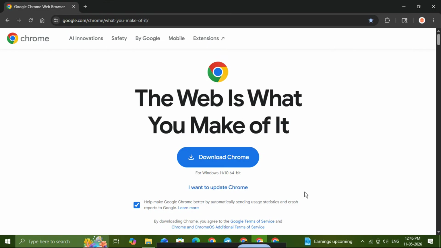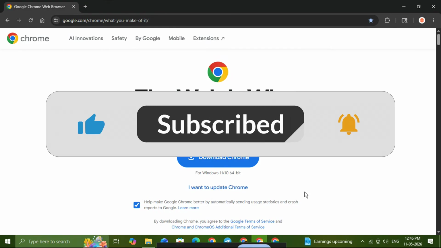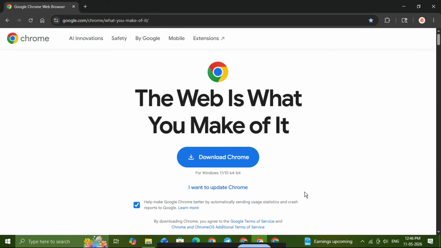First, open Google Chrome on your computer. Once Chrome is open, go to any website you want to test. This can be a page that is loading slowly, a page that looks outdated, or even a page where changes are not appearing properly. Now let's start with the normal refresh.